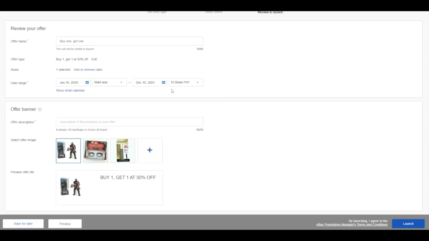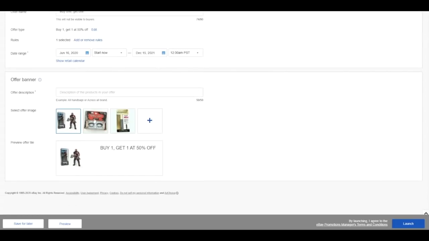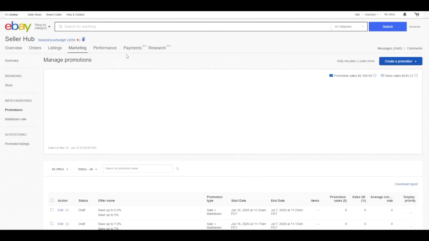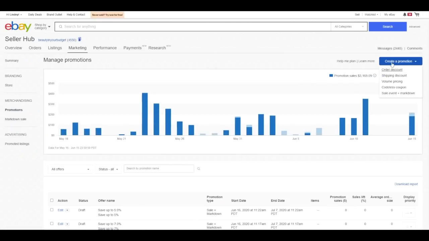Now, promotions that are not markdowns, I will run a little bit longer. I don't run promotions personally every few days like I do with the markdown sales. So that part is completely up to you, but that is how you would do it. After you filled all this out, you would click launch and it would be up and running. So let's just go back over here.